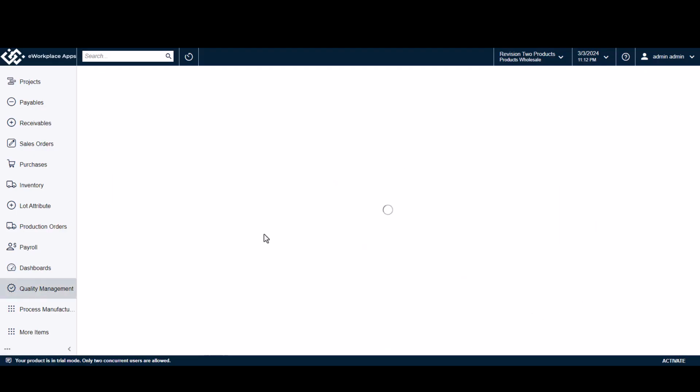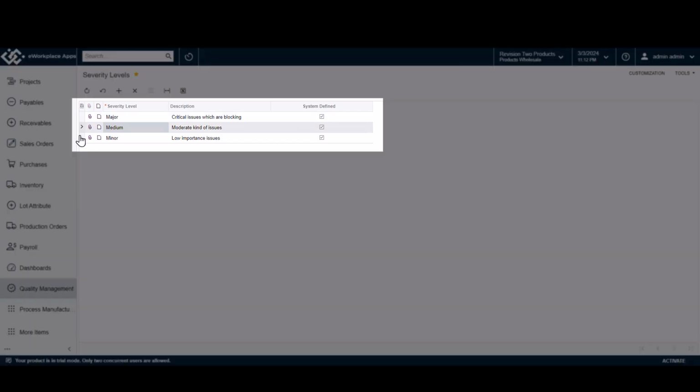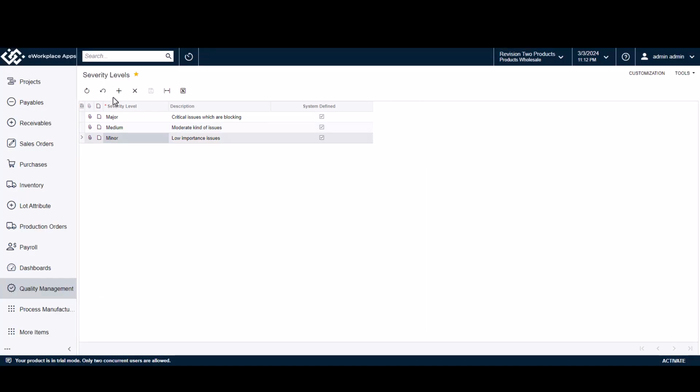Severity levels. It is the impact of defects on the testing process. It is used to define the severity of the test to be used to measure the test results. Most users usually use major, medium, and minor. You can define your own as well by simply clicking on the plus icon and adding the name of the severity level and its description. Don't forget to save whenever you create or configure new details into the system.